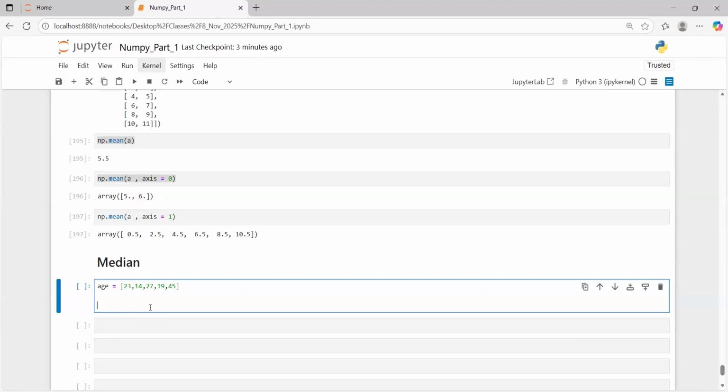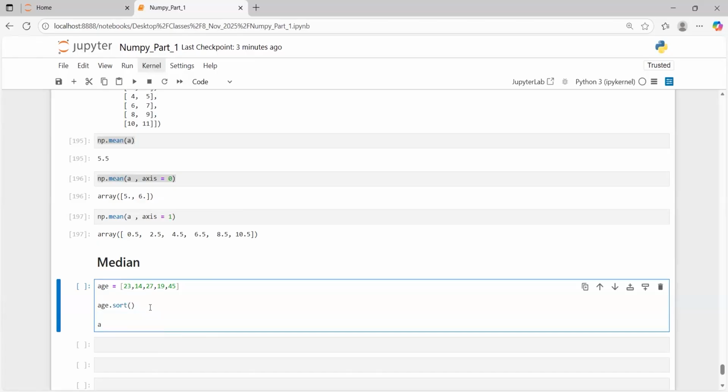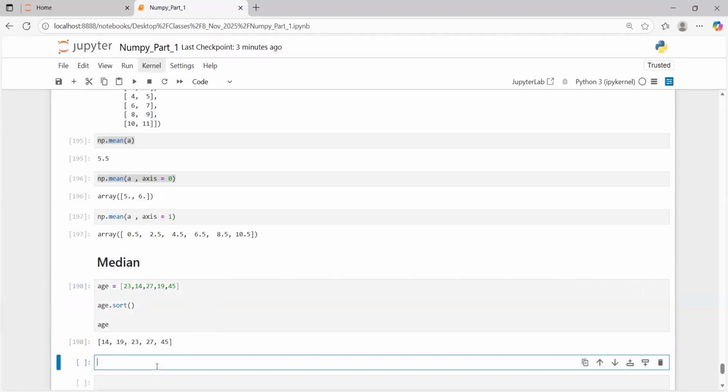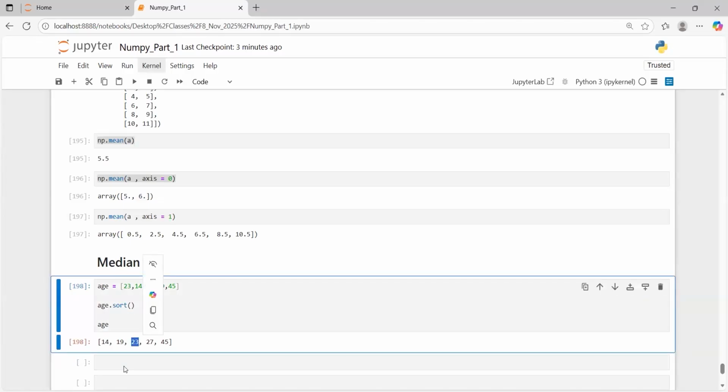If I want to do it in core Python, what is the function which I can use? age dot sort. By default it sorts the data into ascending order, correct? So now the data is sorted in ascending order. After sorting the data, capture the middle value. See, this 23 is the middle value. Left hand side 2 values are there, right hand side 2 values are there, right? So now this will become my median of the data.